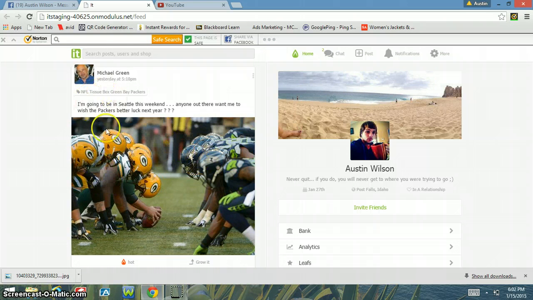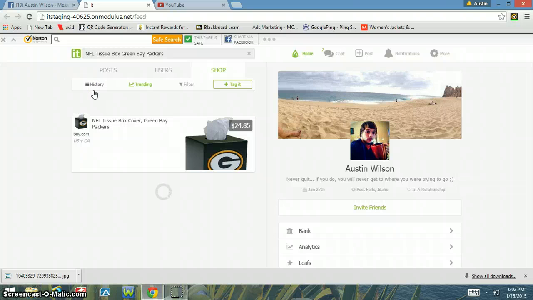Okay, this is kind of relevant. They tagged an NFL tissue box to this picture, okay? So now, boom, Green Bay Packers NFL tissue box. Now, let's say I wanted to buy this. Well, if I made this purchase right here, the person who posted that photo would get a commission of this right here. They'd get a commission. So, I mean, you can make money with the photos you post. It's going to be huge, okay?